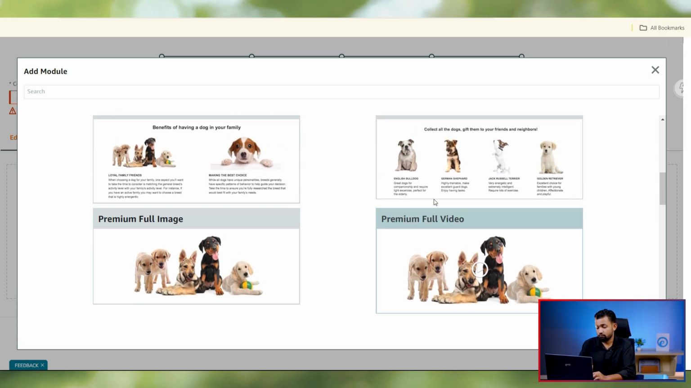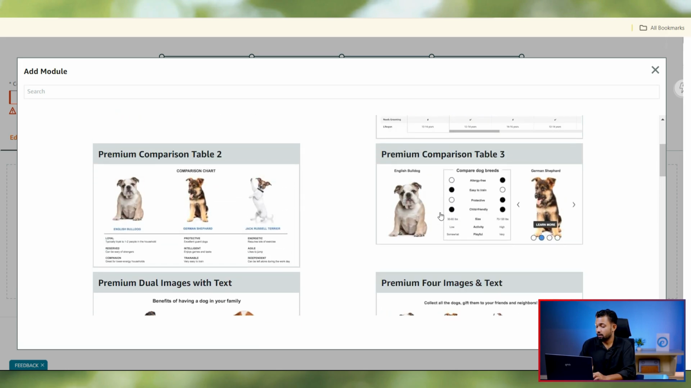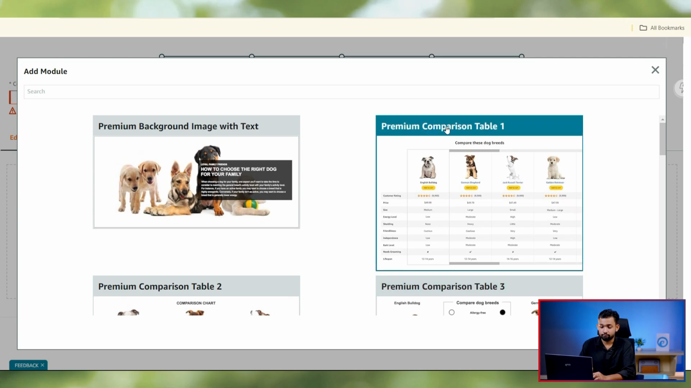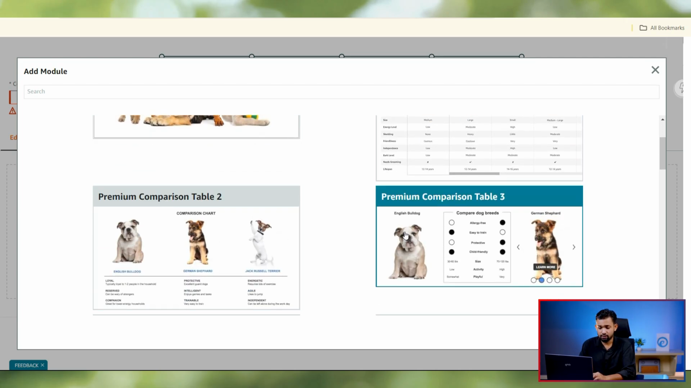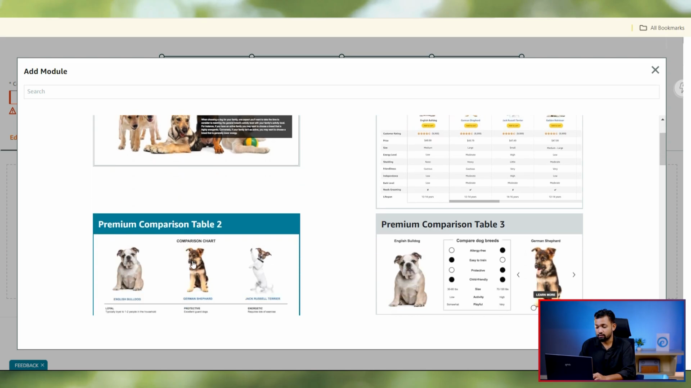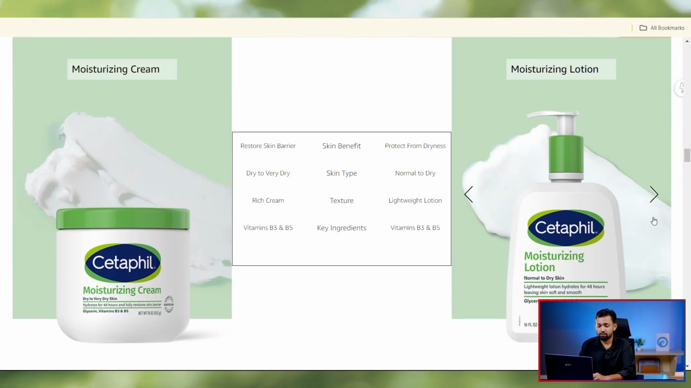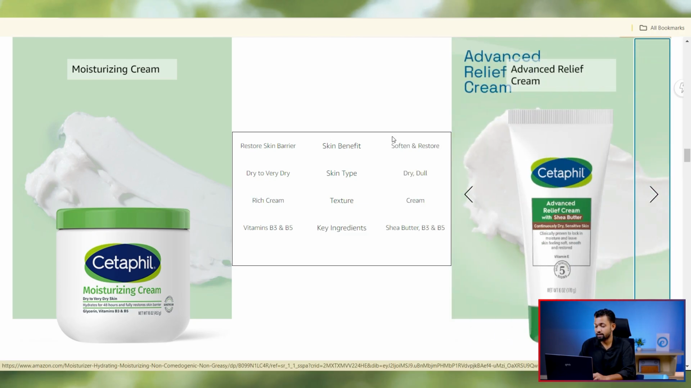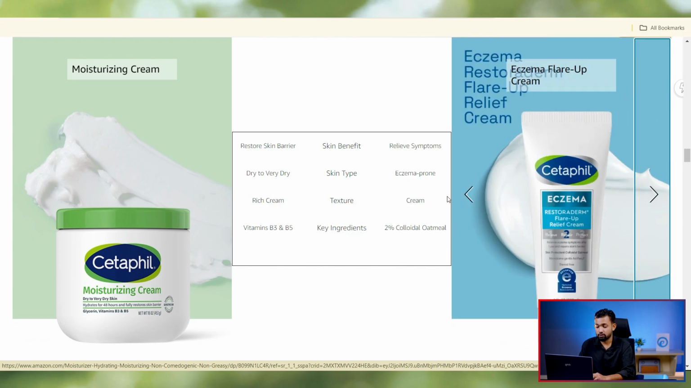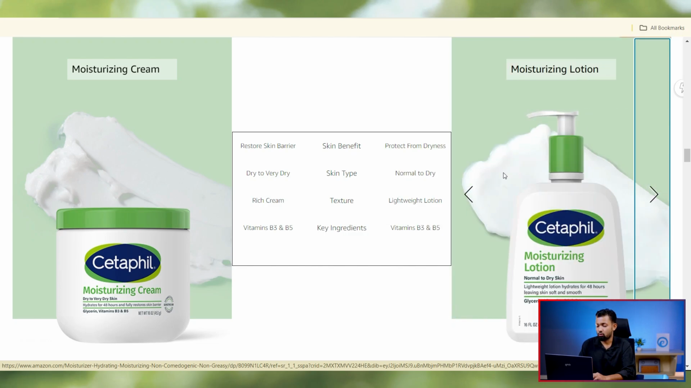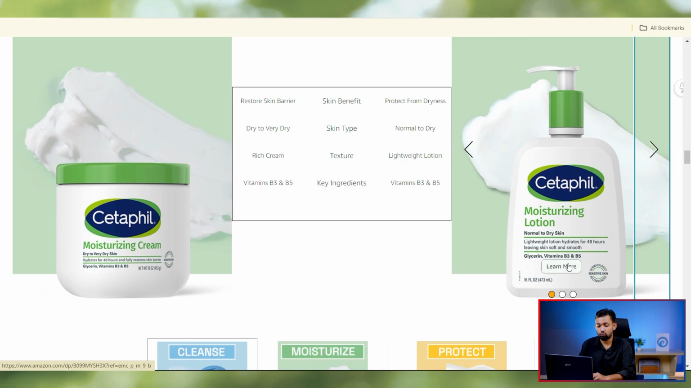Okay, another module you must add in your Premium A+ content is the comparison table. And you can see there are 3 types of comparison tables, but the most appealing one is the third option. Let me show you an example. Here on the screen, you can see it's a more stylish way to compare the main item with your other items. When you click the arrow button, another product slides onto the screen and its features show up.